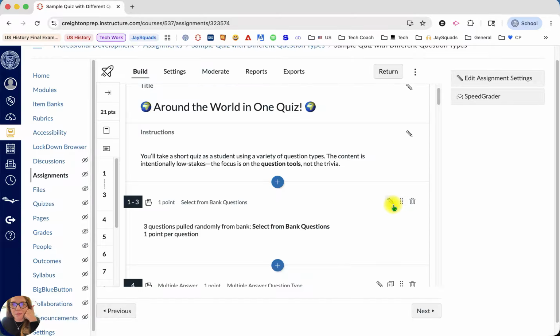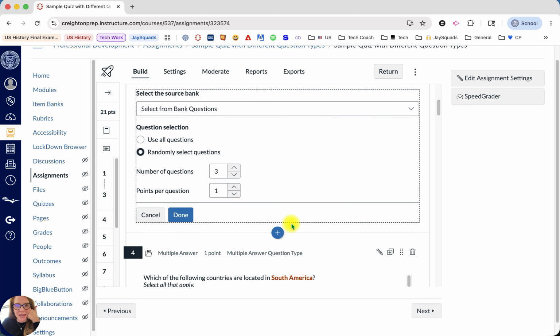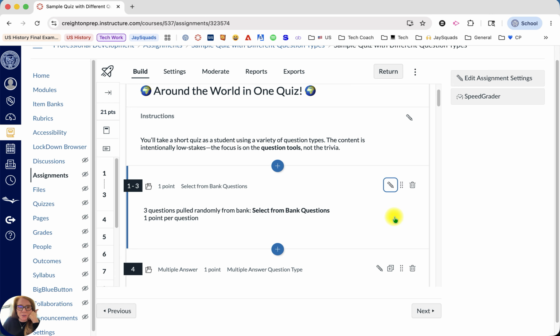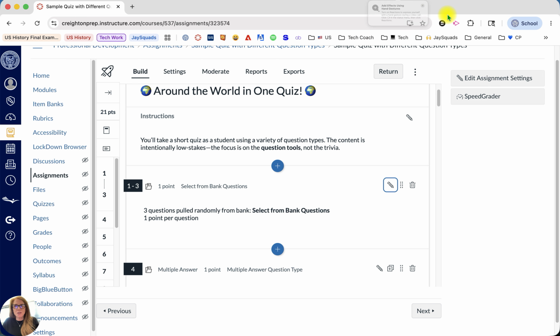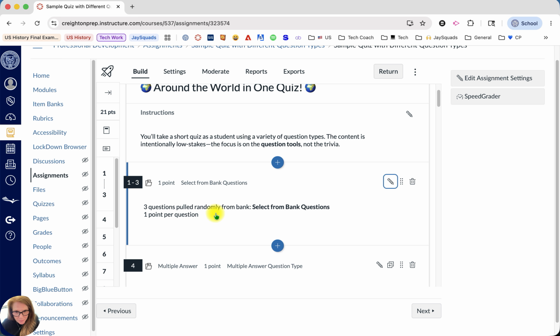So this is a type of question where if I have a bank, I can say here, I have a bank called select from bank, and it is going to randomly choose 3 questions from that bank of questions. A great tool to ensure that it's almost like you're getting a test A and a test B by simply choosing select from bank. So that's what those are.